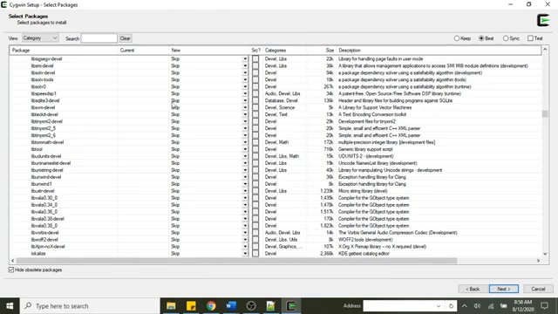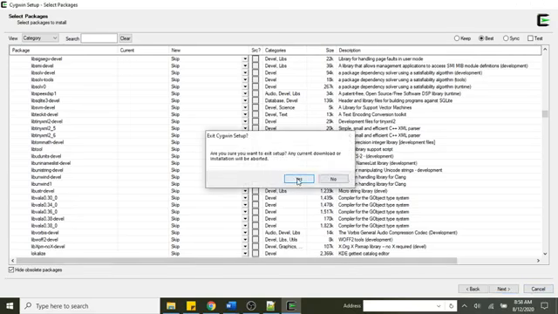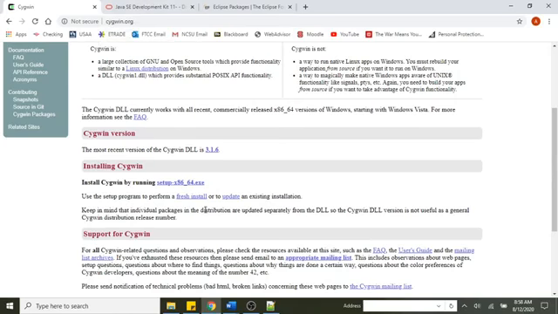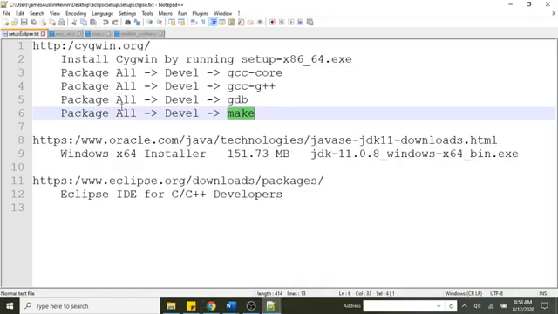Since I already have it, I'm just going to go ahead and cancel out here. All right, so that takes care of getting the C compiler.